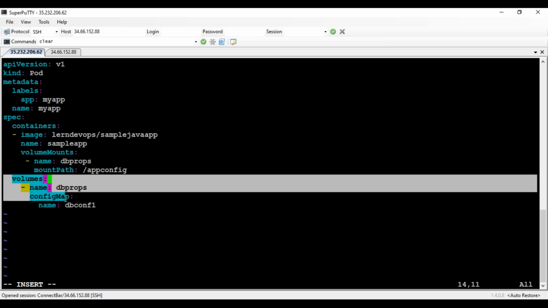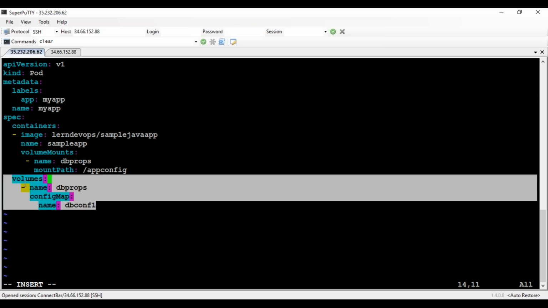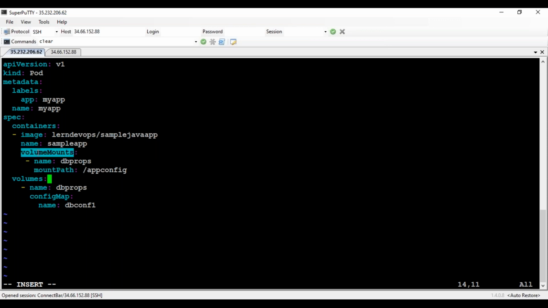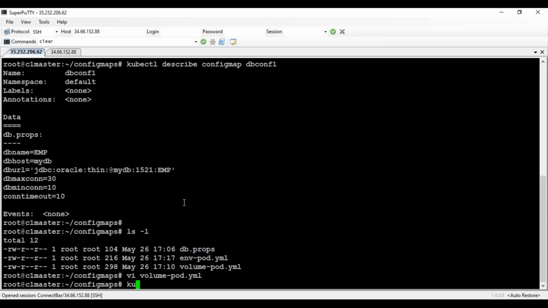So just reference that, and the same thing will be mounted. The data will be injected into this volume, and the volume data needs to be mounted onto a container using the mount path. So we are using the volumeMounts in this container spec. Here is the name of the volume that we want to use, and inside the container the location where we want to mount these properties. So /app config is something inside the container that will be available for us. So let's quickly create this pod and we'll see whether we are able to see the data inside the pod or not.